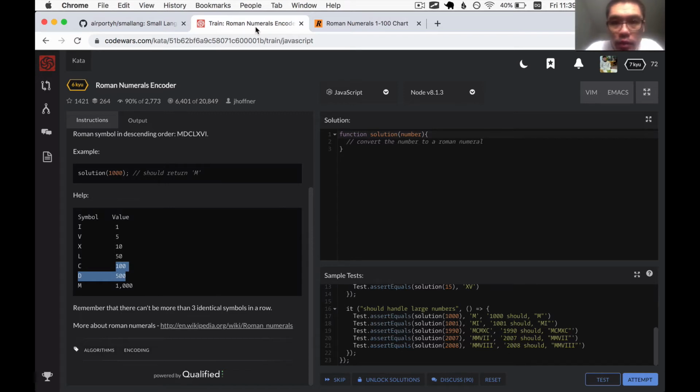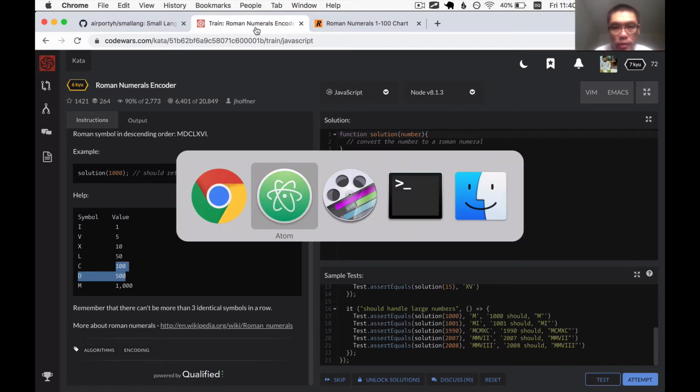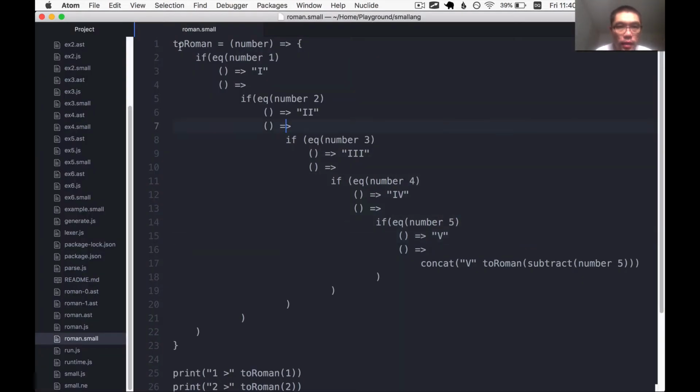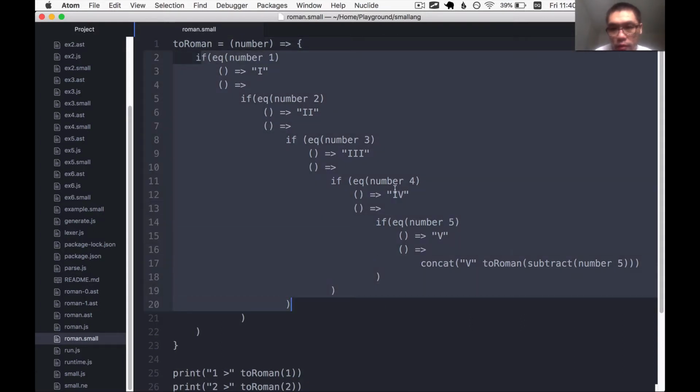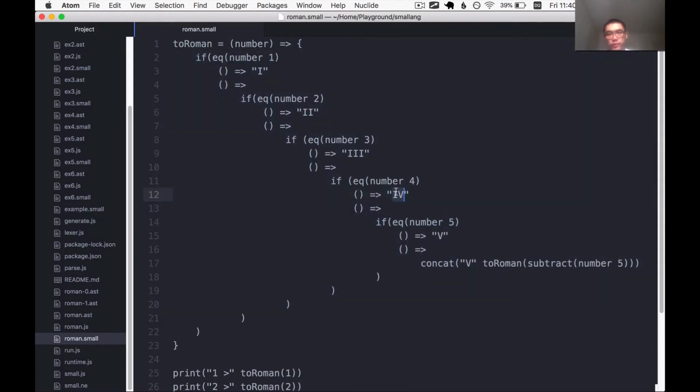Last time I started on it and ran into some issues with the language, an ambiguous grammar issue, and I had to fix that. At this point, we have this program that is going through with an if statement to determine what Roman numeral to produce given a single digit number. And I'm thinking, gosh, this code is going to be very tedious. Is there a better way to do it?